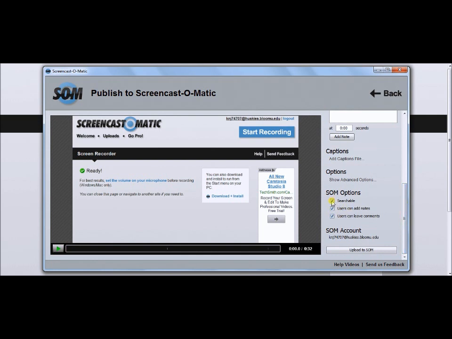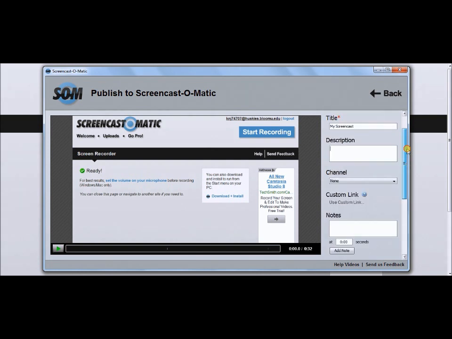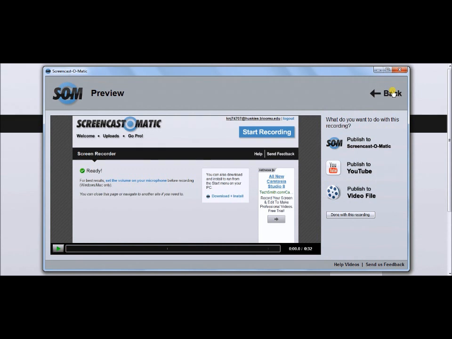Do you want the video to be able to be searched on Screencast-O-Matic? Do you want users to be able to add notes for each other? Do you want users to be able to leave comments? Those are great things if you want this to be an interactive thing with whoever is doing the video. Once you're done, you select upload to SOM, and then that's as good as done. If you select go back, we'll go over the next option, which is publishing to YouTube.